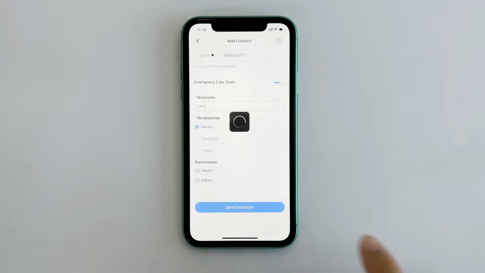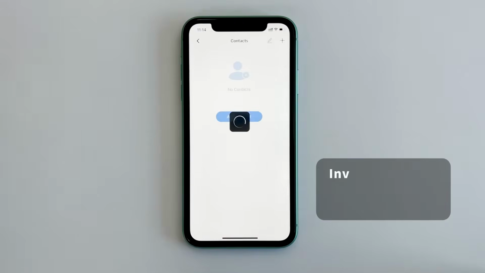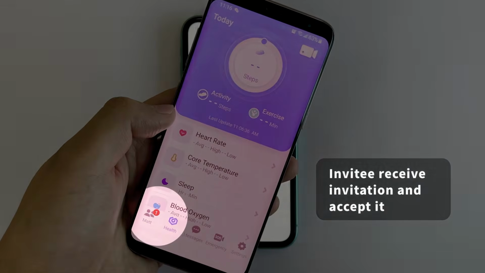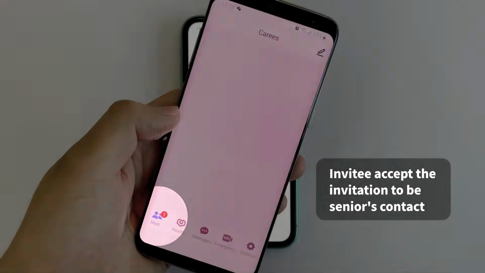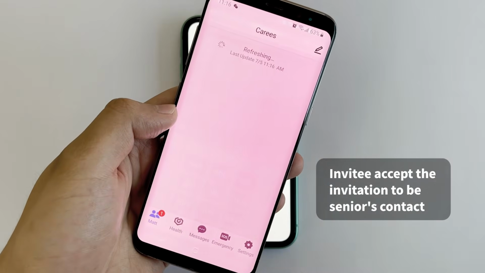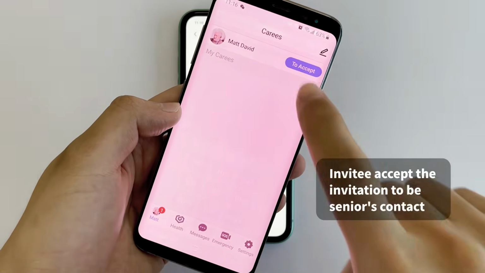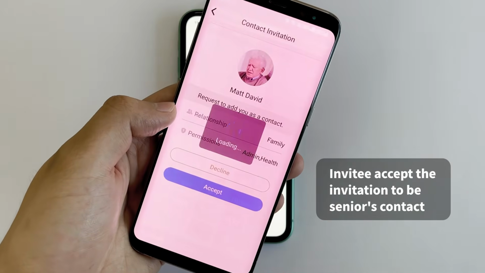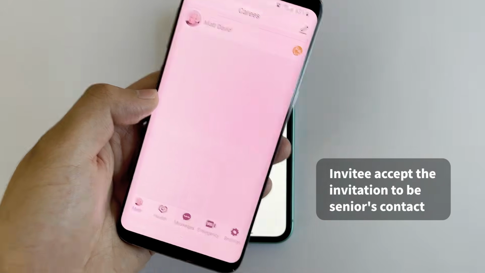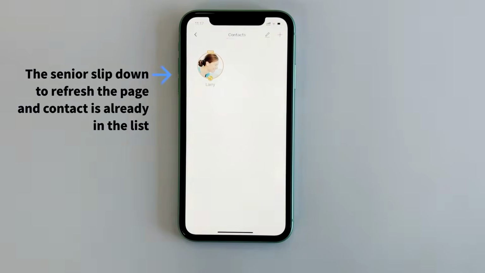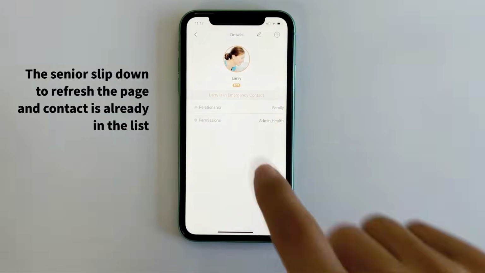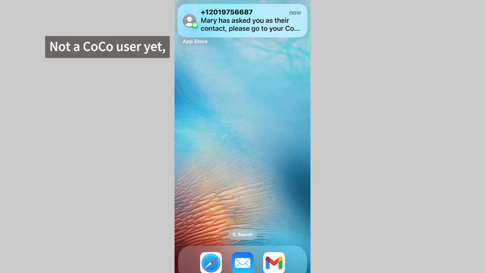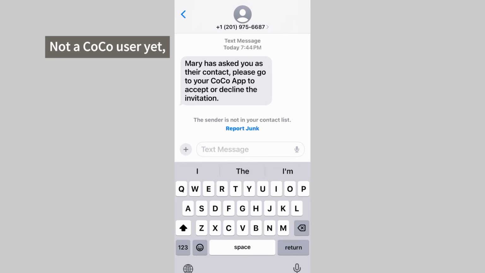Click Send Invitation. CoCo requires the contacts to manually accept your invitation to confirm that they are your contacts. If the contact is an existing CoCo user, they can accept it directly in the app. After they accept, the status will change to accepted. If the contact is not a CoCo user yet, they'll receive an SMS message, which provides instructions on how to accept it.